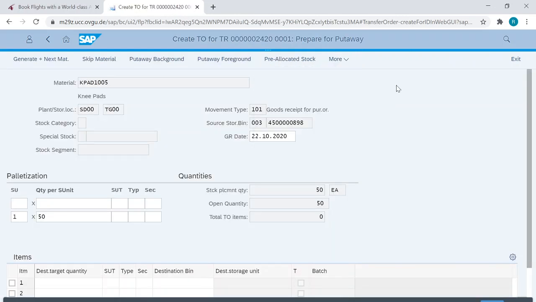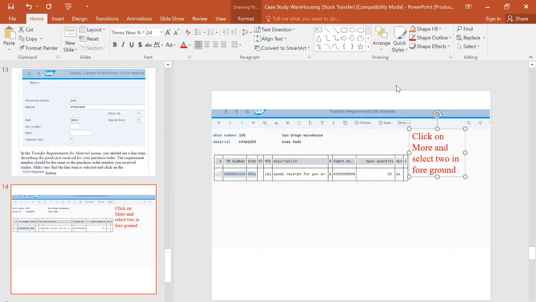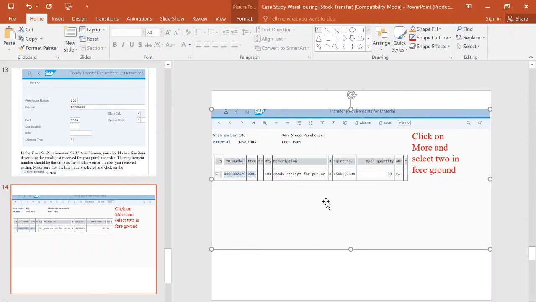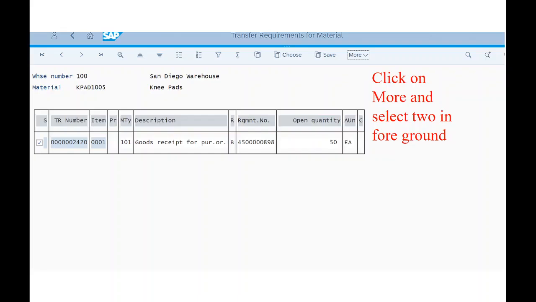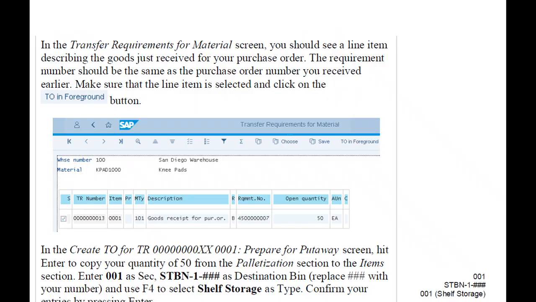Okay, once you click it, you will see that this screen will come over, and let us follow your slides as well. Once you find the screen, you will have to enter some data. Now, if you look at your case study, here it's written that in the create TO for TRX00 and prepare for put away screen, hit enter and copy your quantity 50 from the palletization section to the items section.